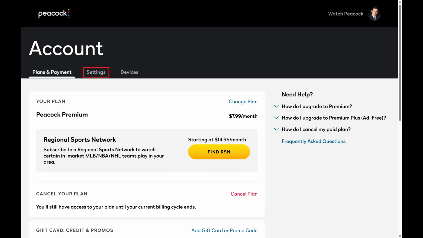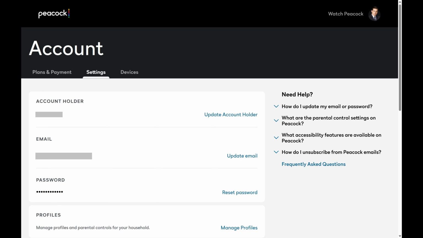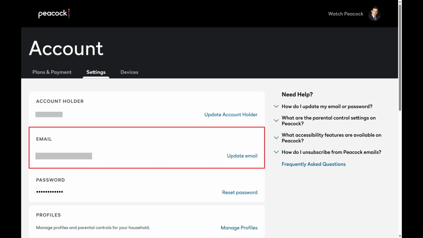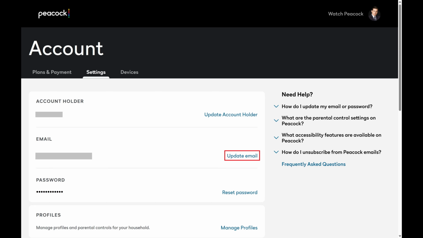Step 4. Select Settings in the menu along the top of this screen. Settings options associated with your Peacock TV account are displayed. Step 5. Navigate to the Email section and then click Update Email.